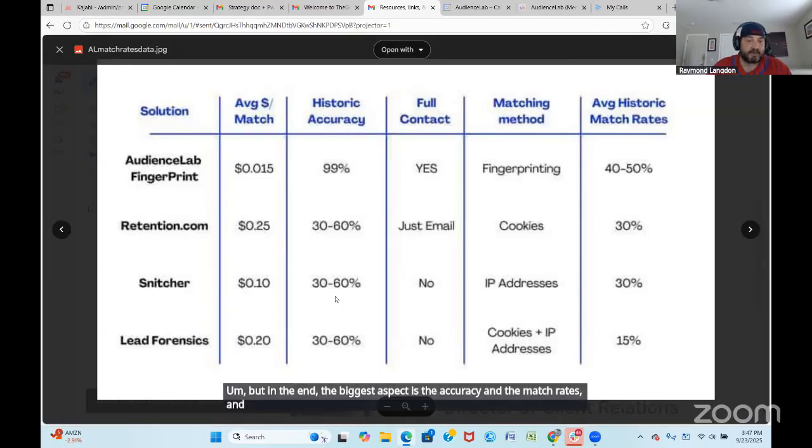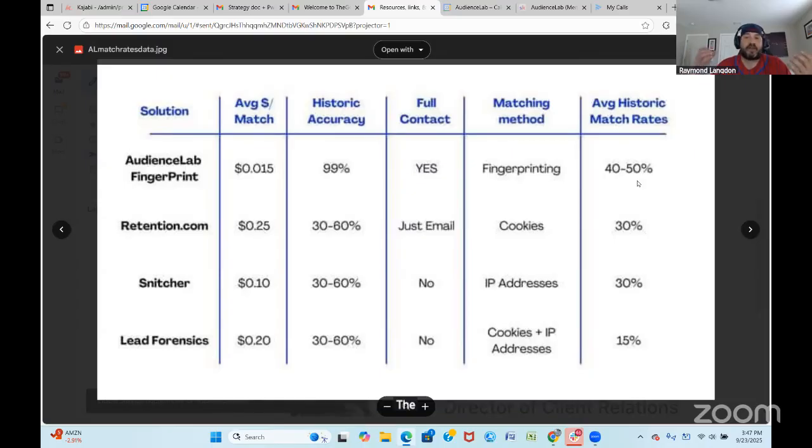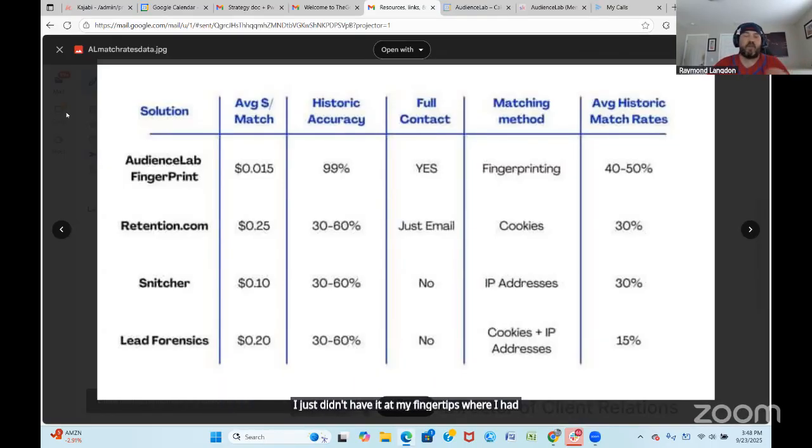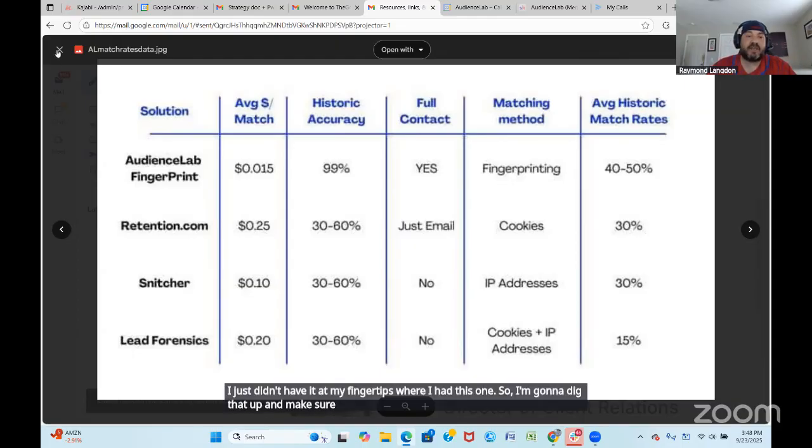And if you can see, compared to some of the other competition, we are 2 or 3xing them in a lot of these categories. The accuracy and the match rates are what leads to weaponization, monetization, and ultimately conversions for the end business owner. So I think this graphic is a very good one. And I'm going to get an updated one because this one's now more than 6 months old. And I know we have a newer one. I just didn't have it at my fingertips where I had this one. So I'm going to dig that up and make sure I share that with all of you guys. But I think that's a bigger differentiator.